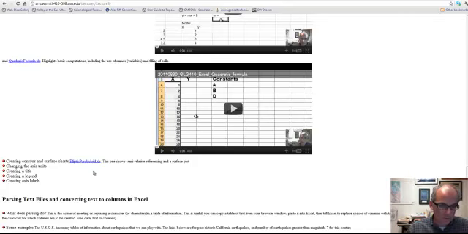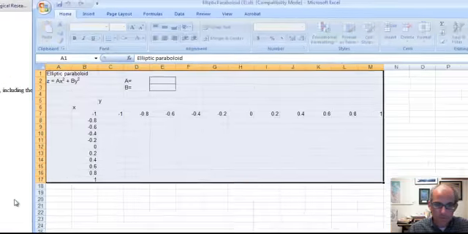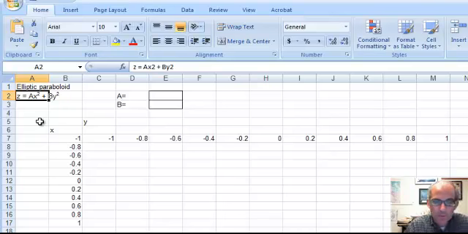Okay, let's do the elliptic paraboloid. Download and launch it. So in this spreadsheet, what you can see is we have the equation for the elliptic paraboloid. It's kind of a bowl, and so things are changing in x and y. And we've already set it up so that we know where to put the names for a and b, the variables.